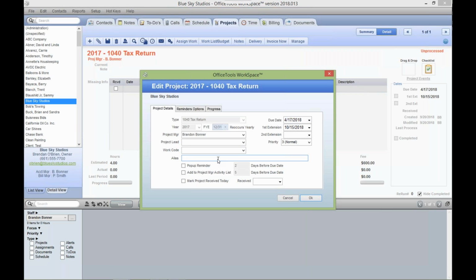You could put in the individual states, for the state returns that they need to file, or whatever it might be. You guys can get the picture there. So if I put in this, just so you guys can see, we'll put in alias.